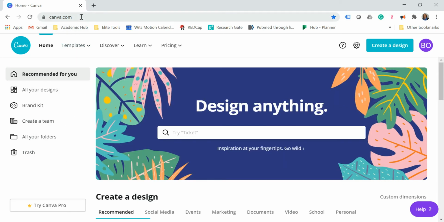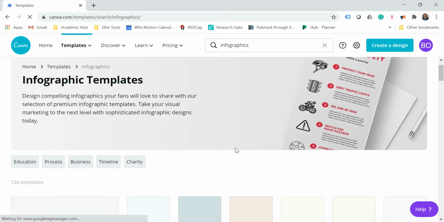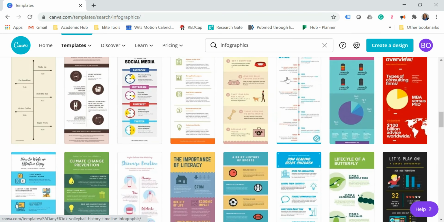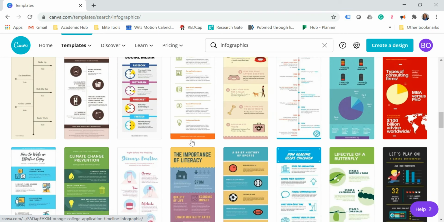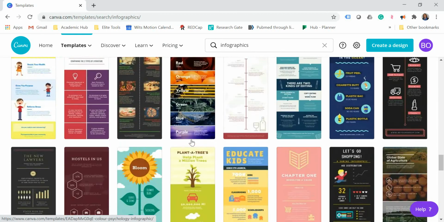Open in front of me is a website, canva.com. It contains a lot of free graphic design elements, but there's also a few paid elements as well. You go to templates, infographic, and here you'll find a paradise full of infographics. Look at this one, it looks like a timeline. How pretty is that? And there's so many to choose from.